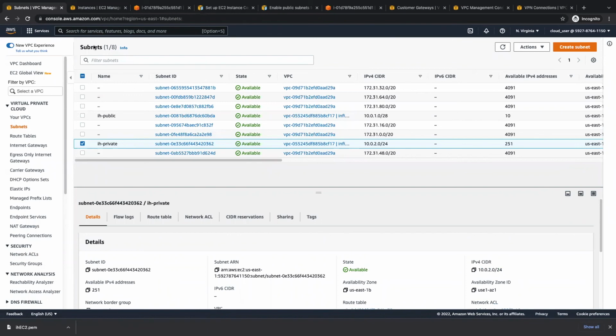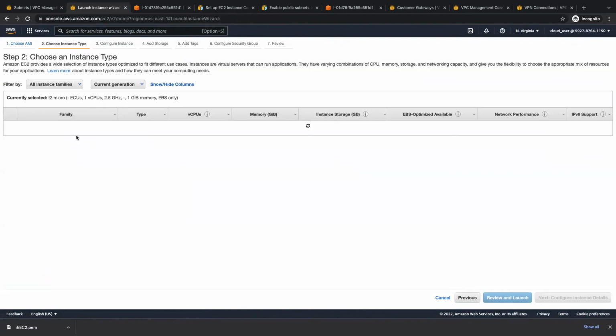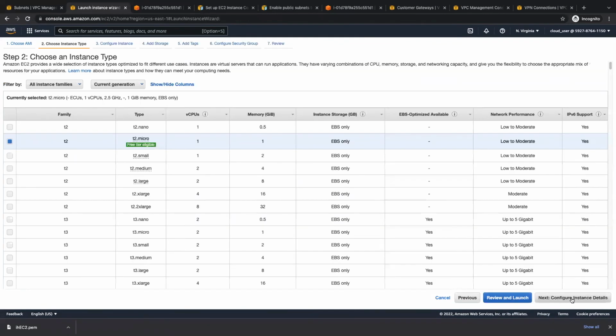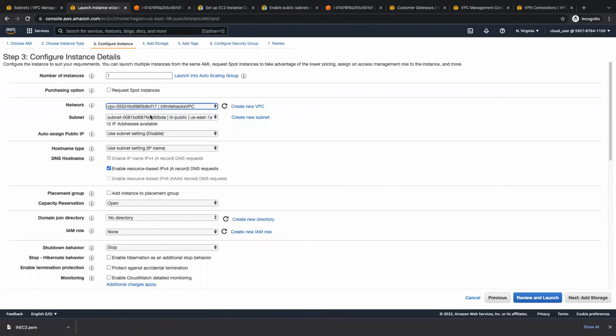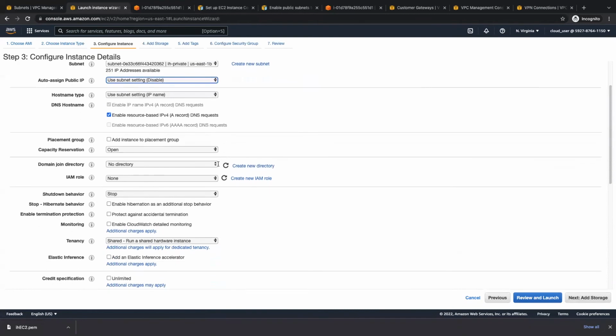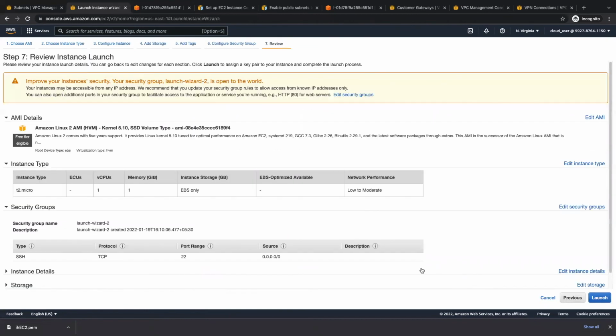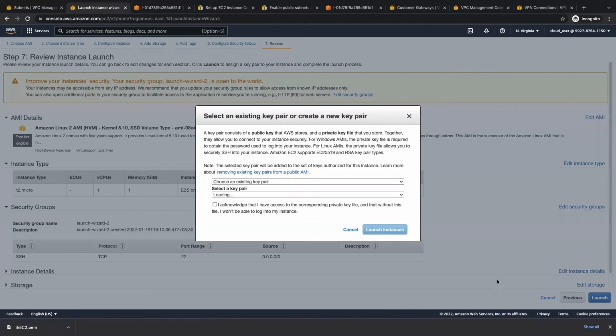What we will be doing is launching an EC2 instance in this subnet. So I'll create another EC2 instance, pick our VPC, and launch it in the private subnet. You see that there is a subnet setting which says whether you want to enable or disable the public IP assignment. We'll see in a while what that means, but for now, this is good enough. So let's just launch it.